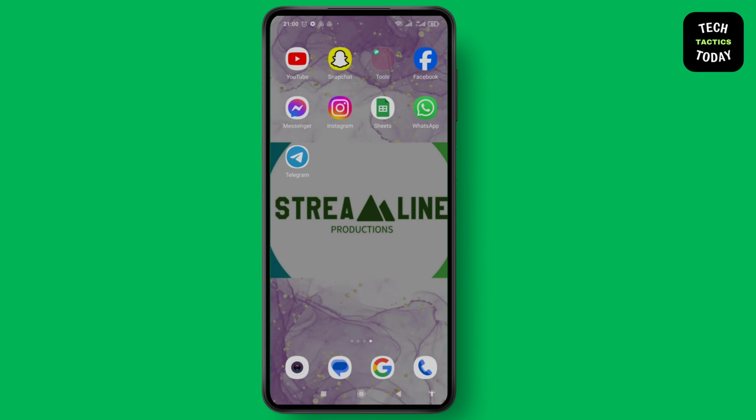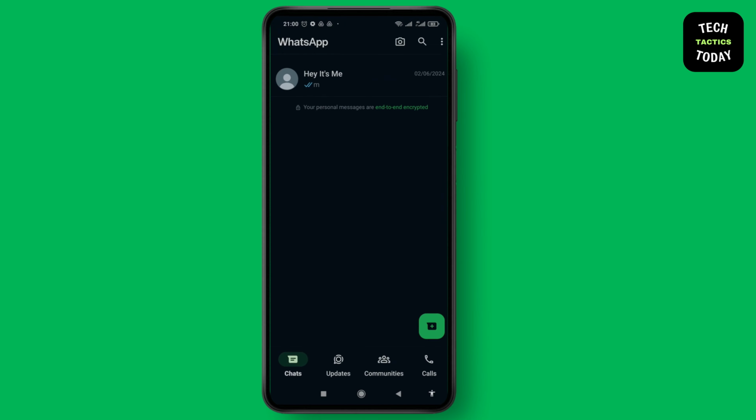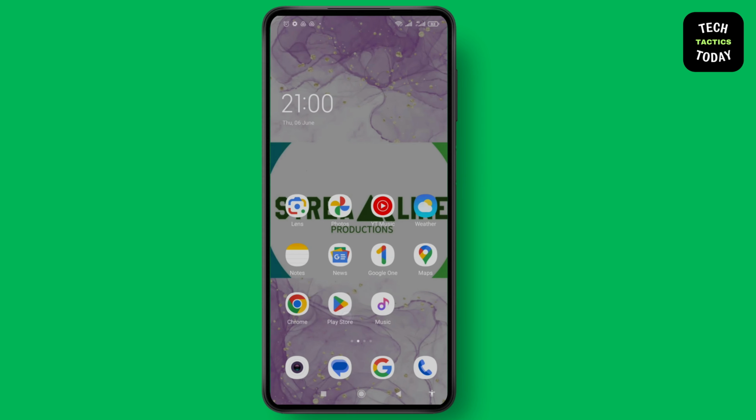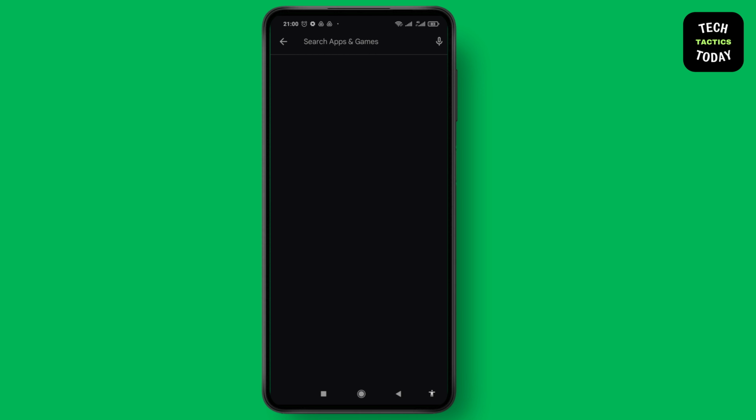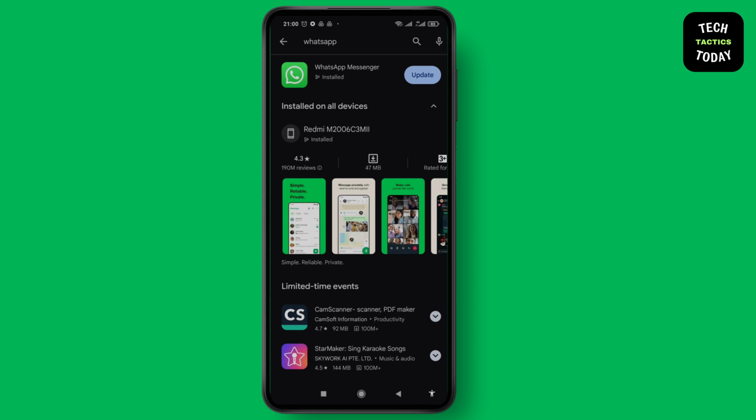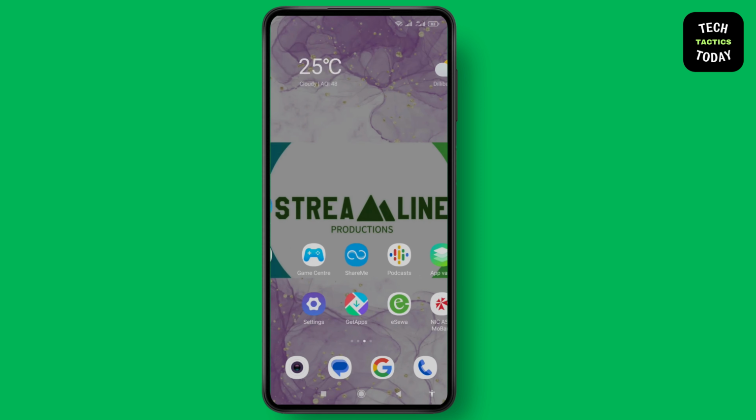So first of all, open the WhatsApp application on your device and log into your WhatsApp account. After that, you just have to make sure that you are updated to the latest version of WhatsApp. For that, go to your Play Store and search for the WhatsApp application, and here check for any updates. If updates are available, simply tap on update and update your WhatsApp application first.